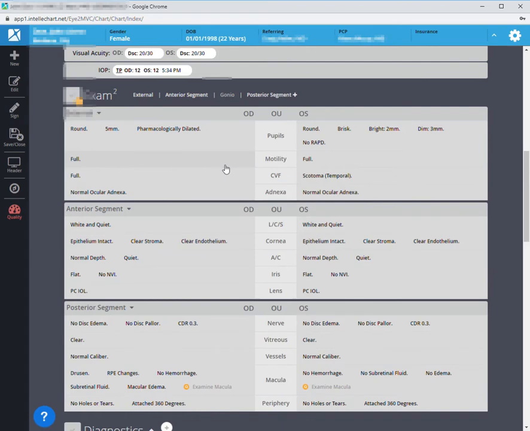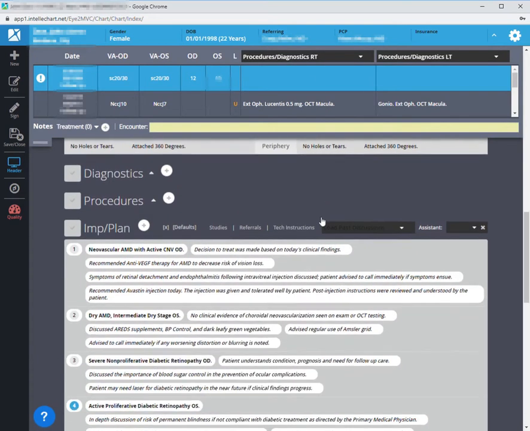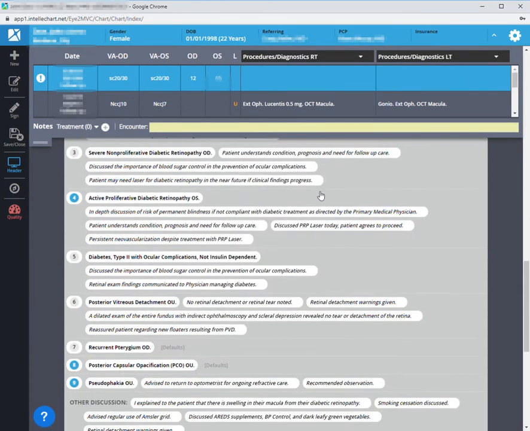If I want to go back and remind myself what the vision was or what their last procedure was, it's gone. So I like to have the header locked, so that the chart will scroll while leaving the header in place. But this is not a setting.